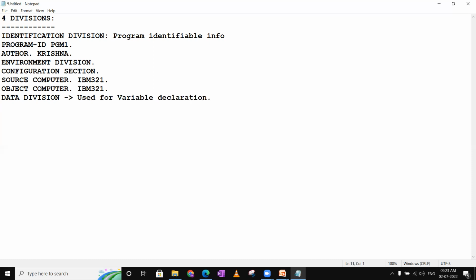Under this we have different sections like the file section, and this is to declare file variables especially. So when the topic comes, you will understand. For file variables, we use this. Right now, you can just remember these things. So these are only the basic division names. Identification division. This is environment division.